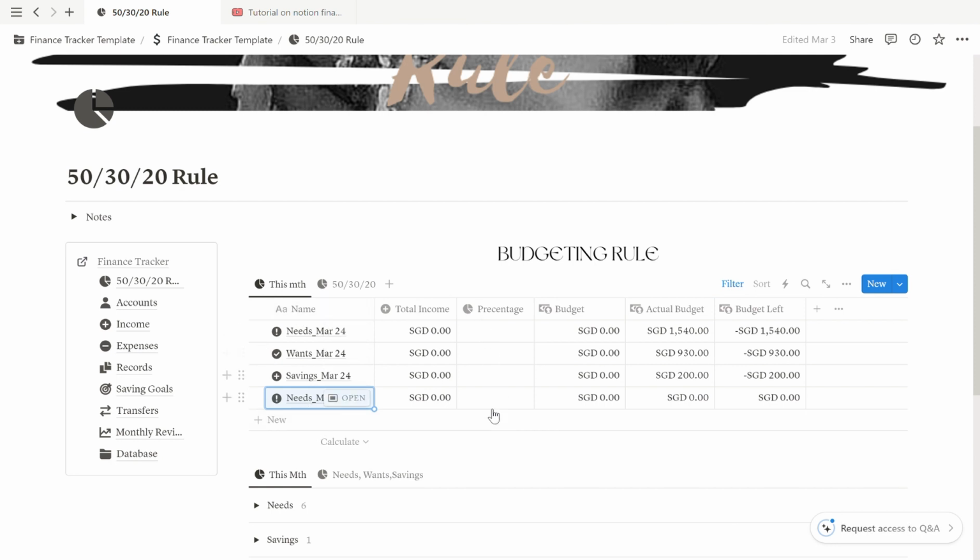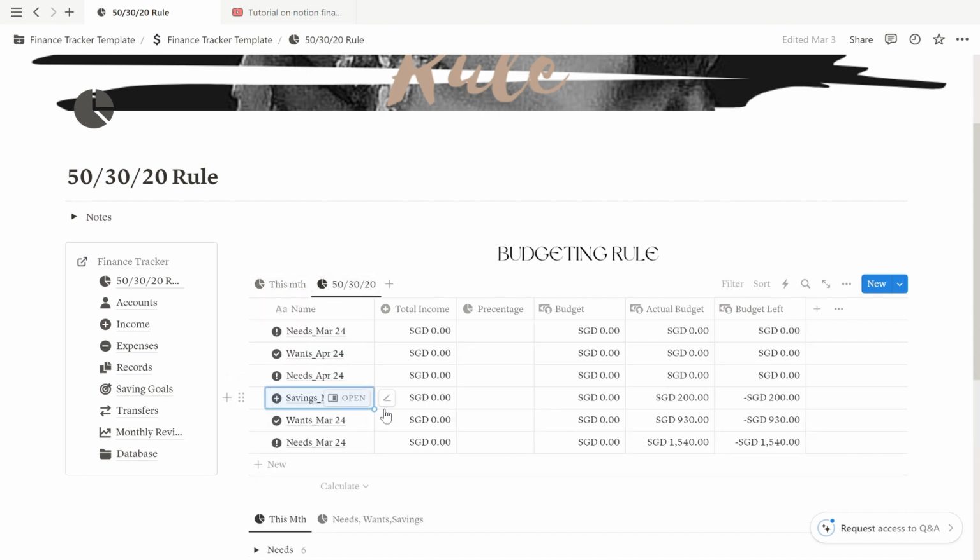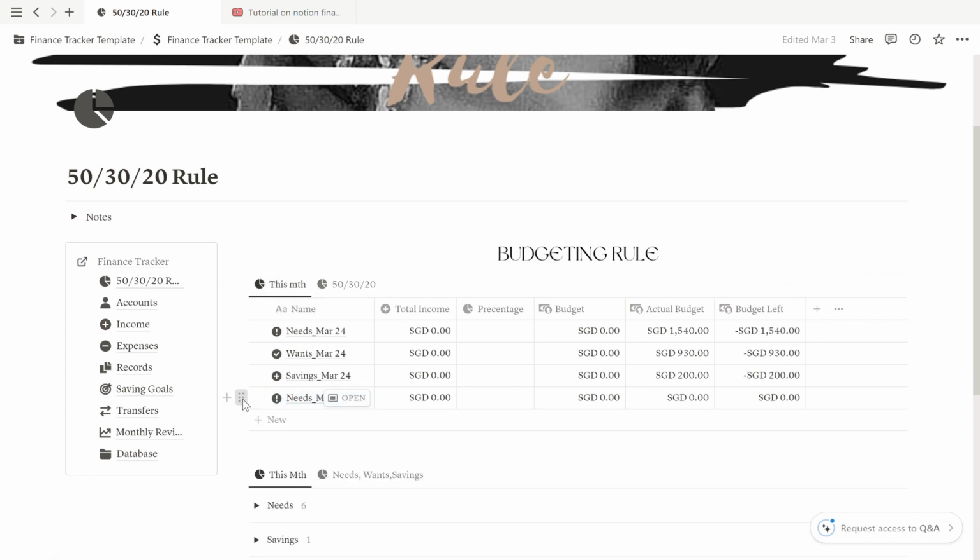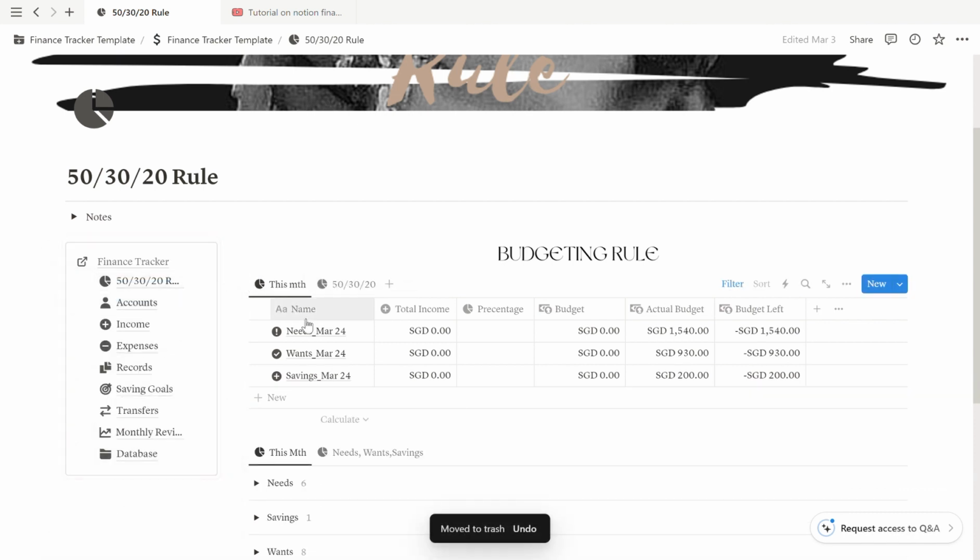For this budgeting template, the first entry will be this month's budgeting rules, while the rest will be all your budgeting rules throughout the following months, like April, May, and so on. So let me delete this off first.